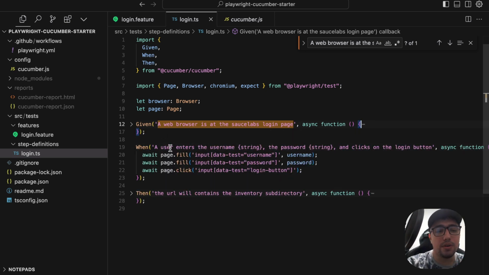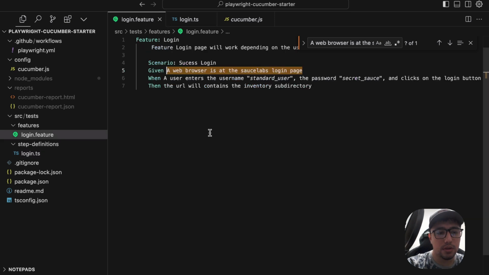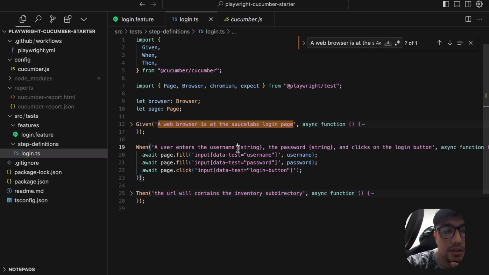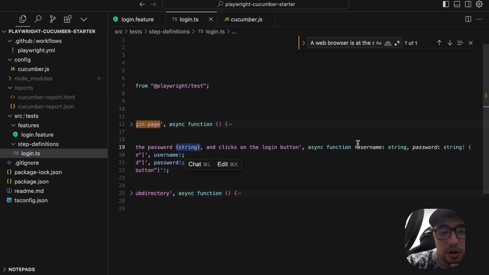Then, masters, in the When, you can see the second step is a user enters the username standard user and this password secret sauce. Those values, standard user and password secret sauce, are in quotes, and the reason why is that I'll be using them as parameters. So basically, as a step definition, I'm just calling in a string between curly brackets, just to make sure of the reference where the values are coming from.